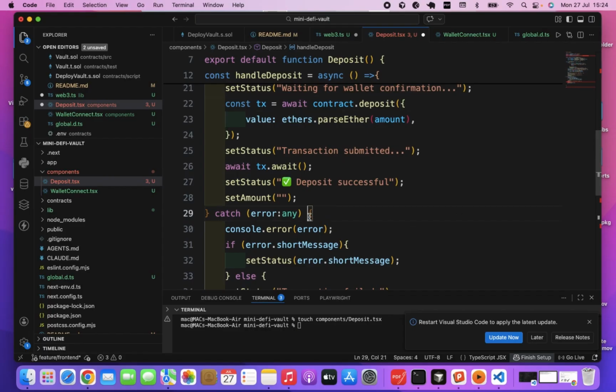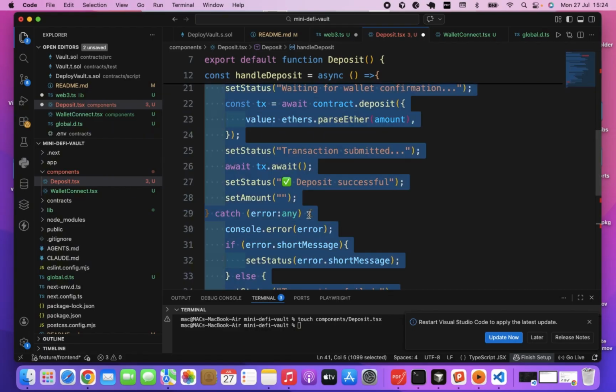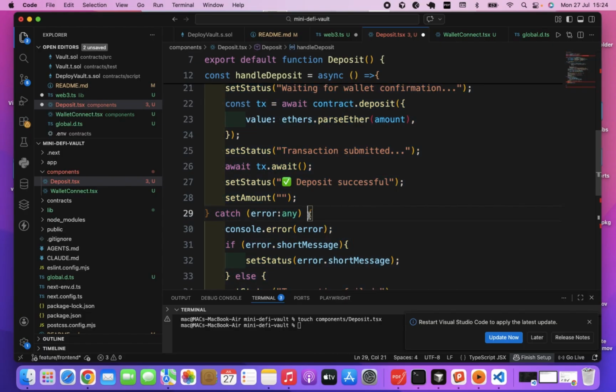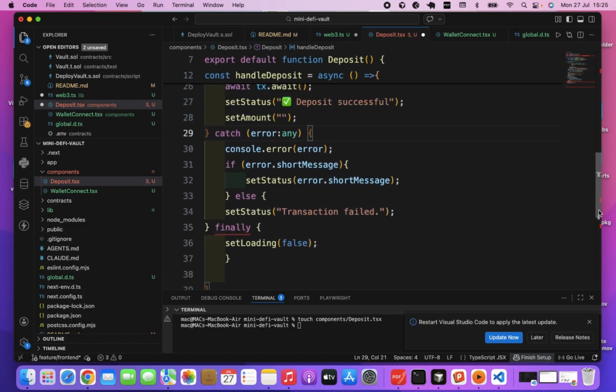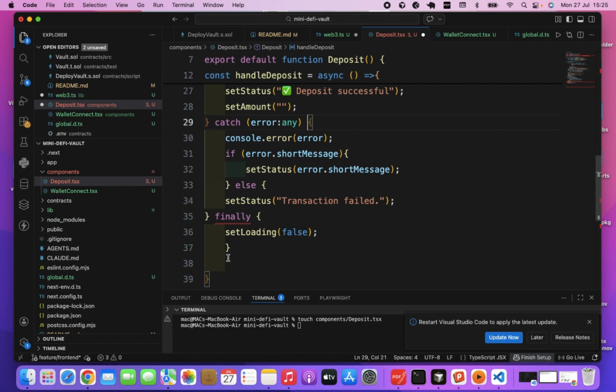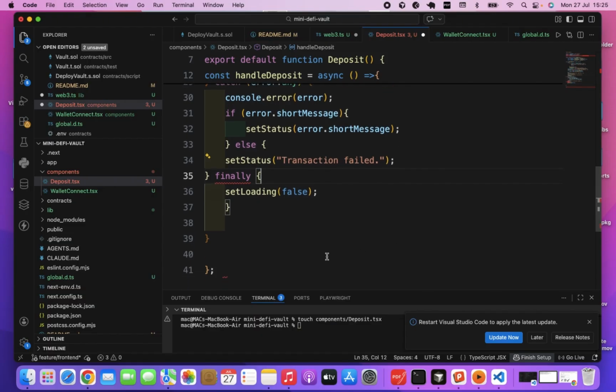Then what of this one? This parenthesis, you can see it's not closed. After catch error of any, the parenthesis there has not been closed. Go through it. Okay, it's closed. This one is closed there. This one is closed there. This one closed there. This one closed there. Okay, all our parentheses are closed.